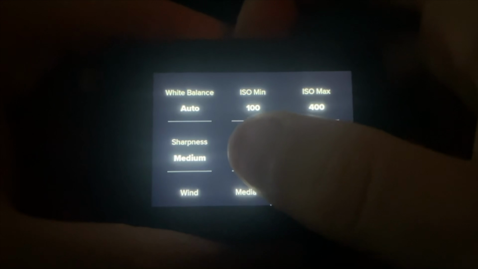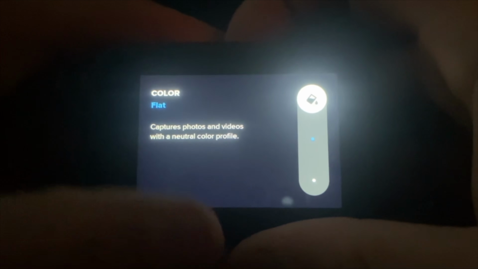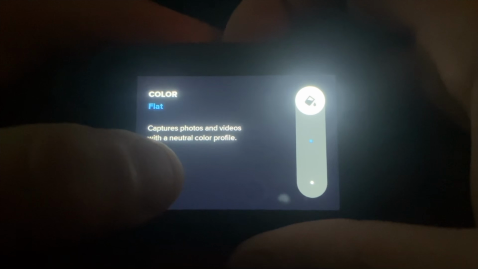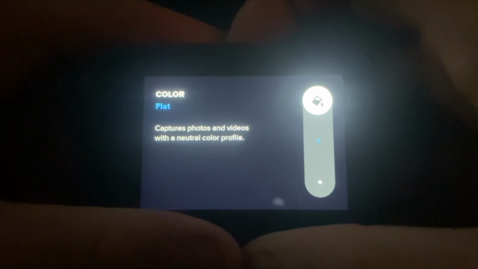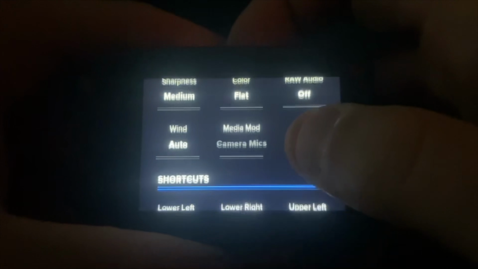Color, I usually change to flat because it gives me a better opportunity to color grade when I go back in post. But if you don't want to do that much color grading, I would just leave it at natural. Vibrant just looks like super GoPro-y footage. So if you want it to look way more cinematic, I recommend leaving it in flat and then color grading afterwards. Raw audio I usually leave off. Wind I leave auto.